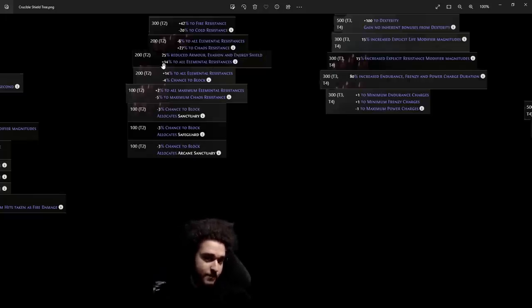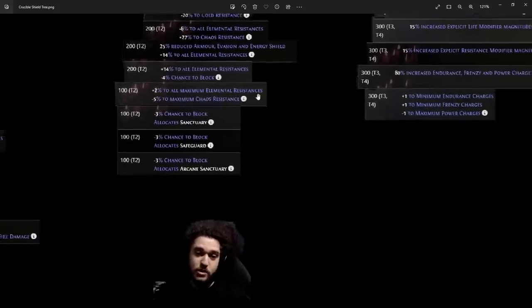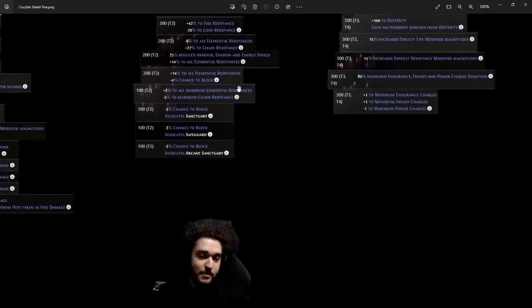So this is kind of just like 14% Eli res. So this is pretty good. Same thing with this, 14 Eli res with minus block. We don't care too much about block. This is a very strong setup. 2% to all maximum elemental res. We lose minus 5 maximum chaos.